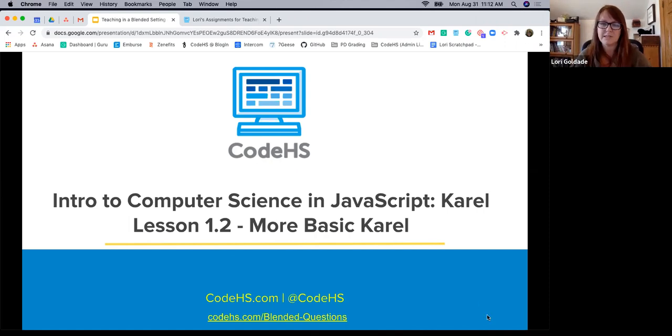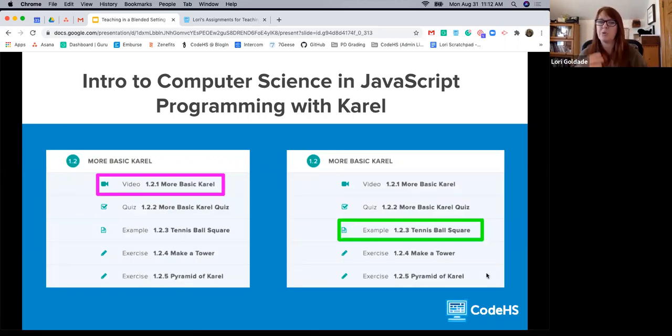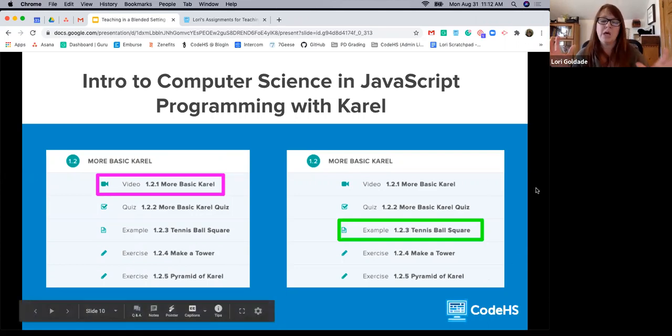So we're going to go ahead and start this. I want to give us a quick look at how this is going to be organized and where we're going to be in the CodeHS section. I noticed that some of you have not used CodeHS before.